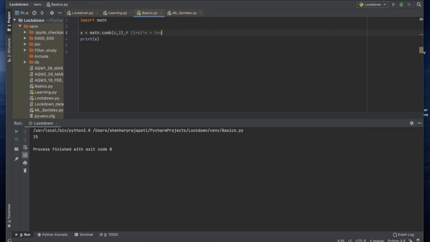1 + nx/factorial 1. I'm going to type factorial 1 here like this. Then you have plus n(n - 1), and x squared divided by factorial 2. Understand? So this is how it works, right? And then you have plus again n(n - 1)(n - 2)/factorial 3, x cubed. So this is the function.